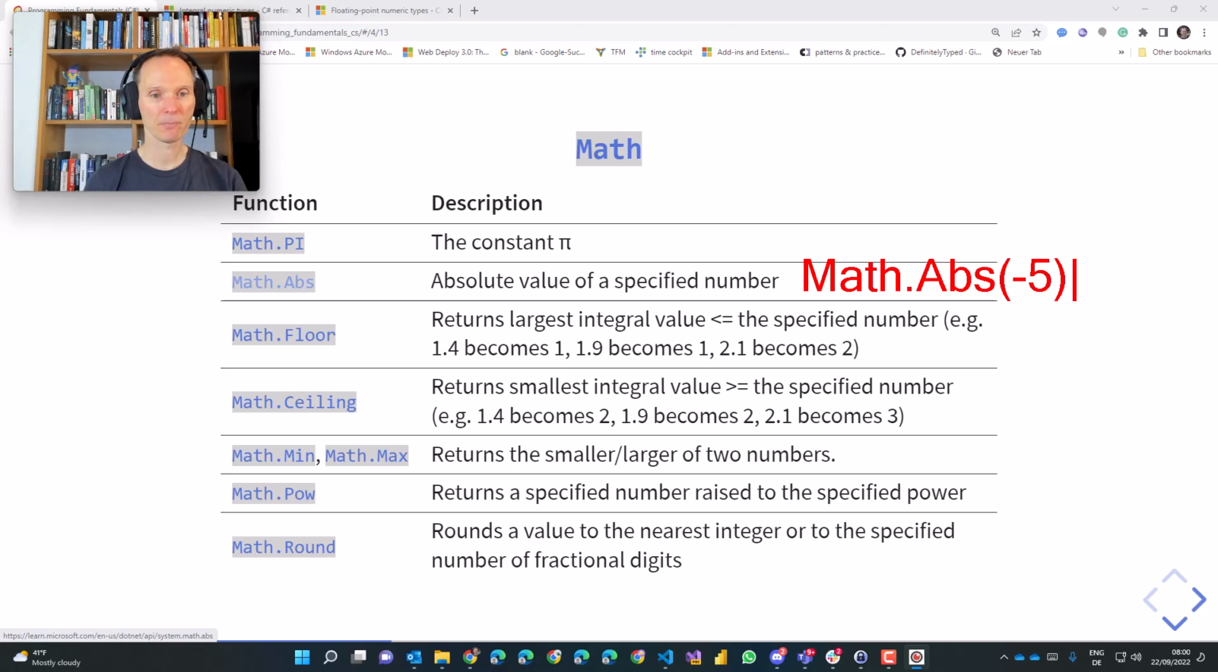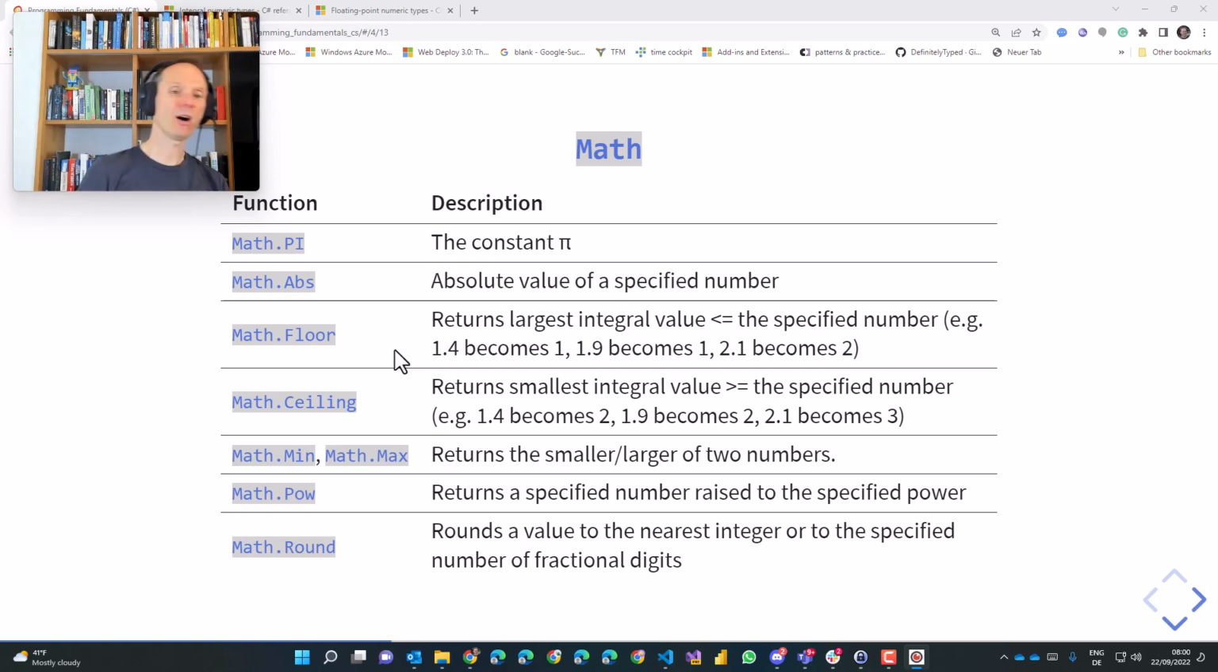That's the absolute value. Floor and ceiling are two interesting ones. Floor, like the floor of your room, and ceiling, like the ceiling of your room. What they do is they give you the largest integral value or smallest integral value lower than or greater than the specified number. Sounds complicated? It isn't. Floor means you always go down to the floor. 1.4, go down to 1. 1.9, go down to 1. 2.1, go down to 2. Ceiling, other way around. 1.4, go up to 2. 1.9, go up to 2. 2.1, go up to 3. I think you got the idea.